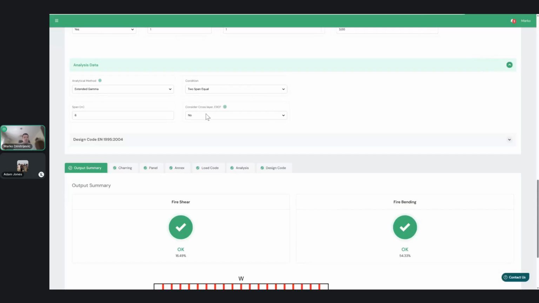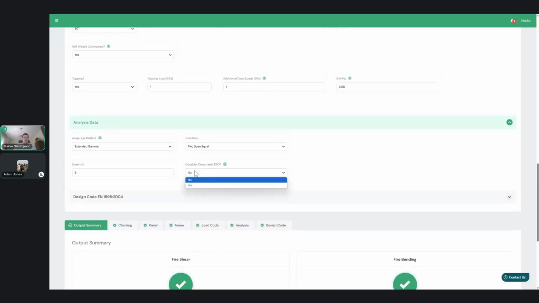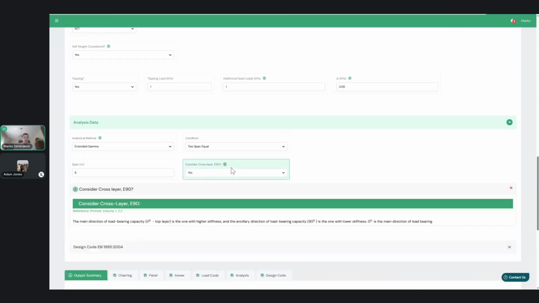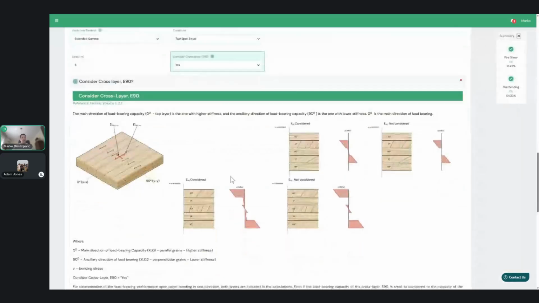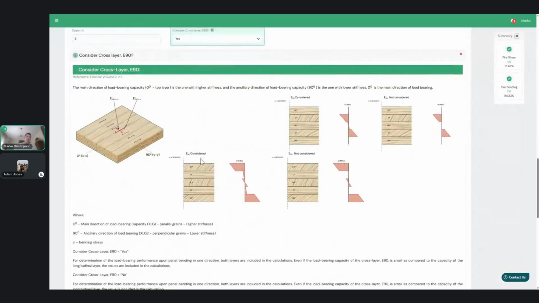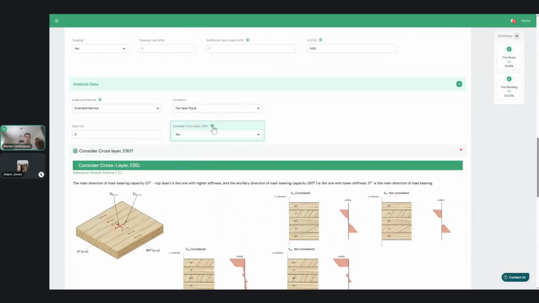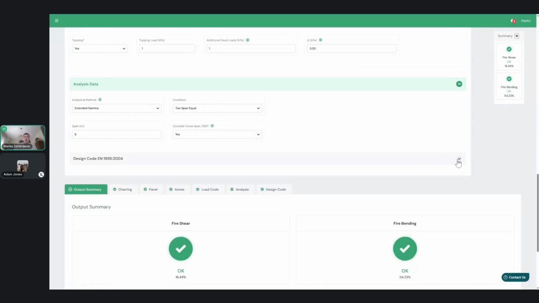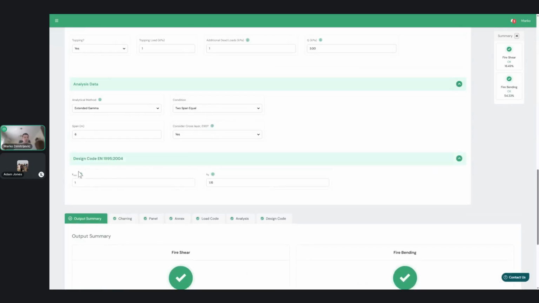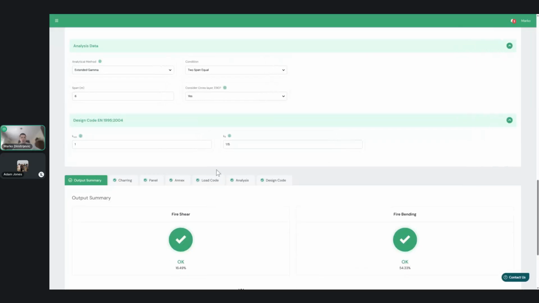And similar to that, we have an option for considering the cross layer. So in terms of CLT production, for KLH, this is something I can set to yes, but again, more information on the background of this can be helpful for understanding what's happening. Next is the design code for Eurocode. So here we have kfi. For CLT, for both the Austrian National Annex and Eurocode, it is 1.15. So I'll leave that as it is.